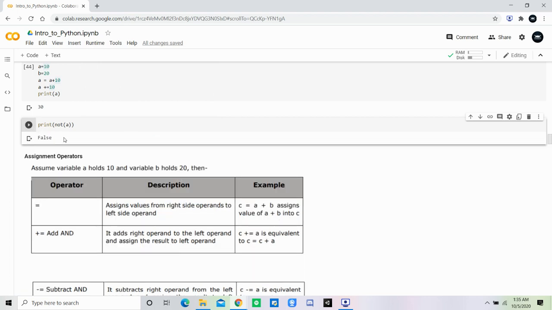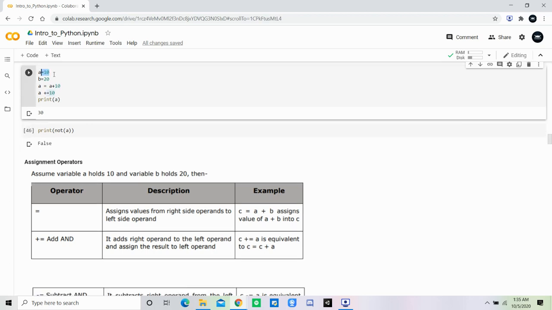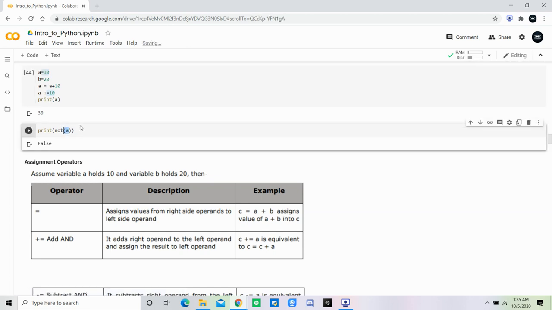Why has it printed false? Because any non-zero value is considered true in Python, and a zero value is considered false. So if we have provided a value of 10, it will have a value 0, because not converts true to false and false to true. Let's see, apart from it, let's use 0. So not 10, which is true, so it has inverted this value.